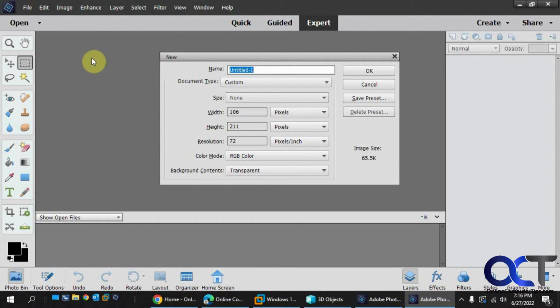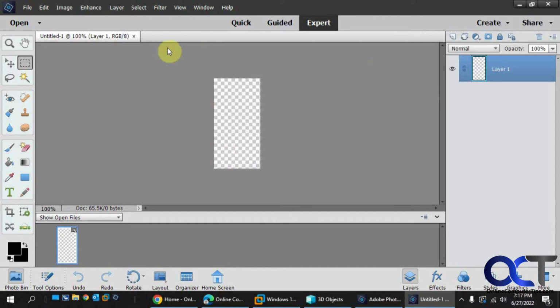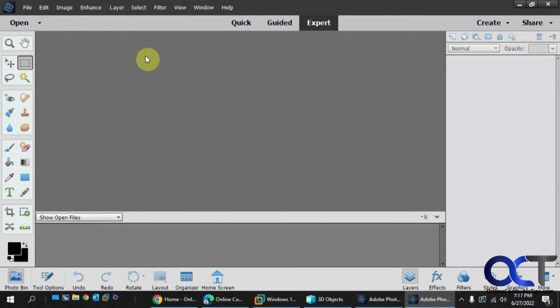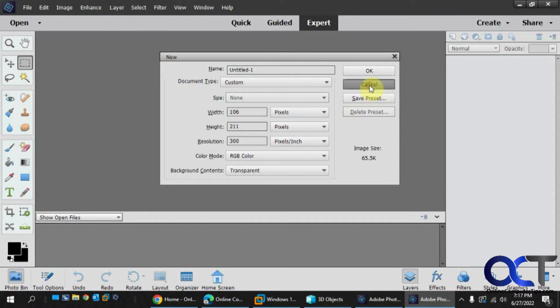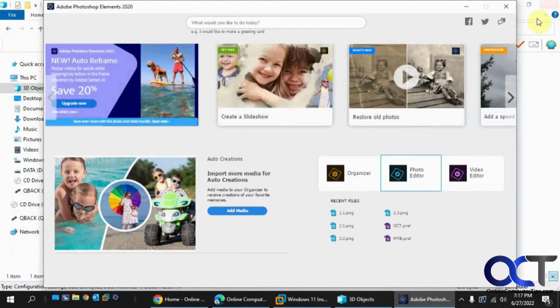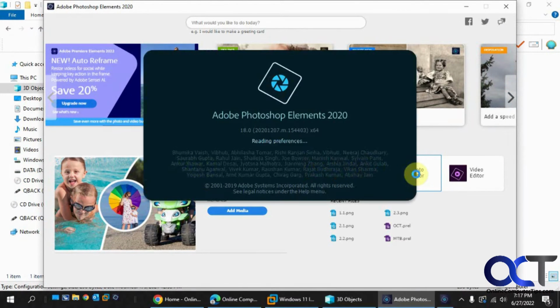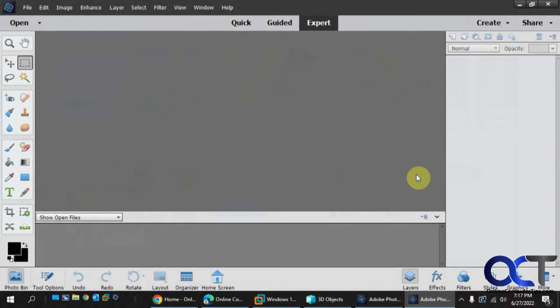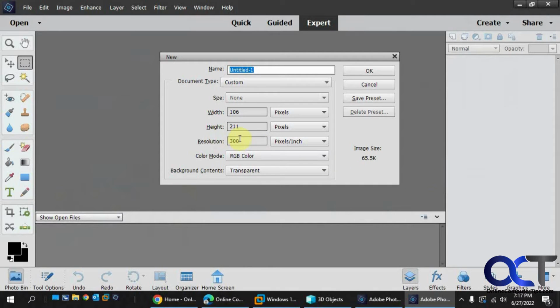So what I found works is if you change this to 300 here, or whatever you want, and then click OK, and then the next time you go to Control N, it'll be at 300, so let's close this out here, open it again. 300. So don't ask me why you have to put it in here for it to stick.